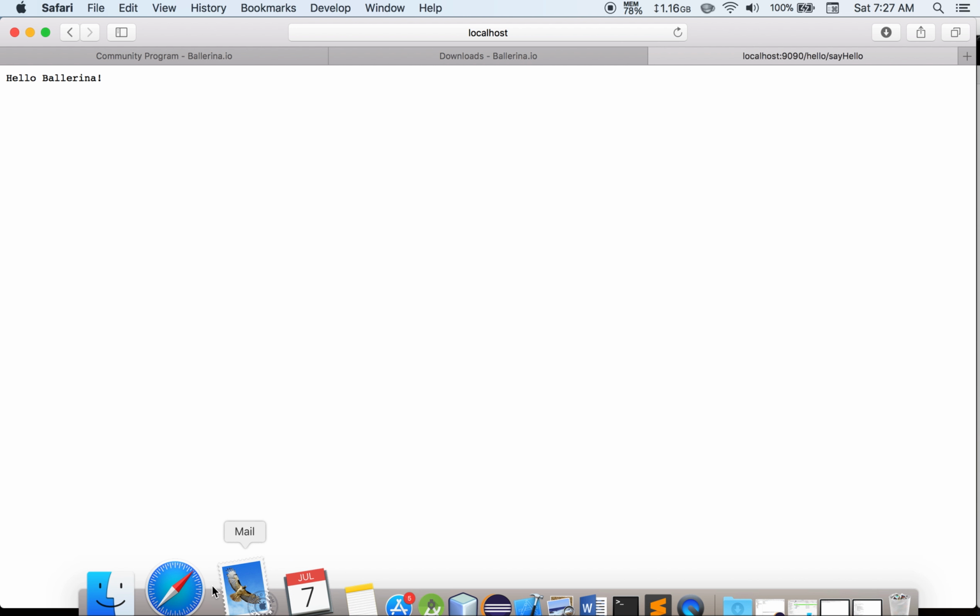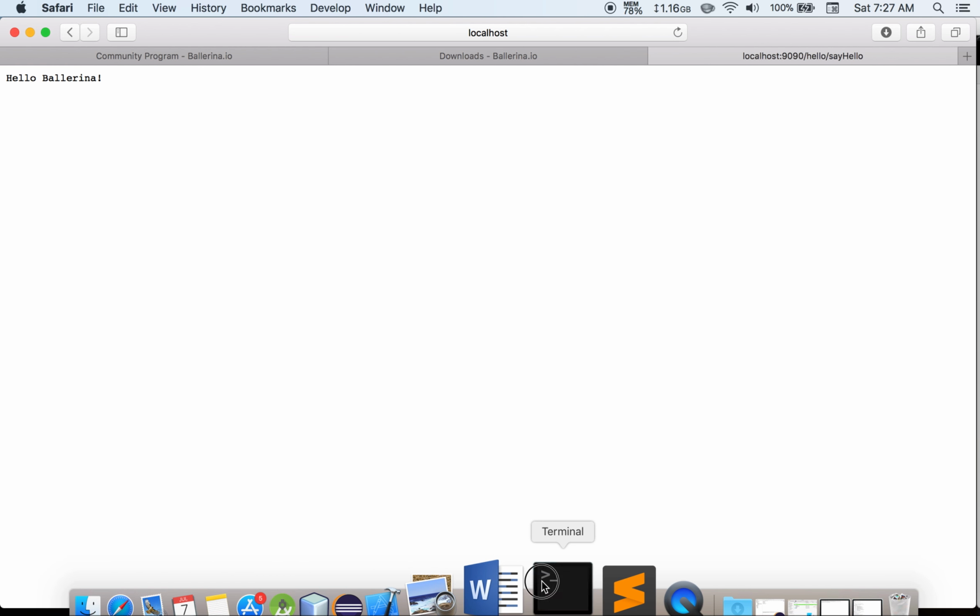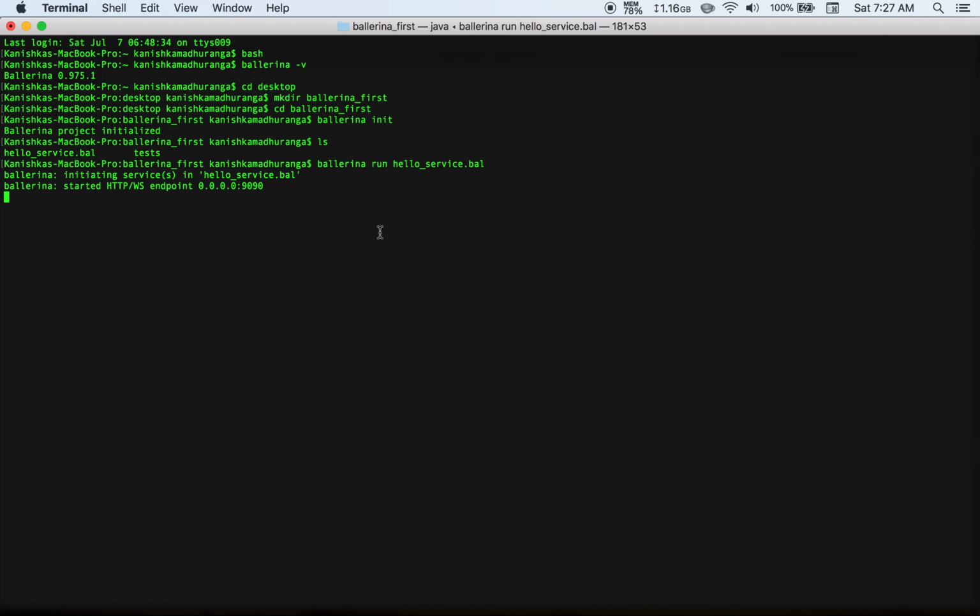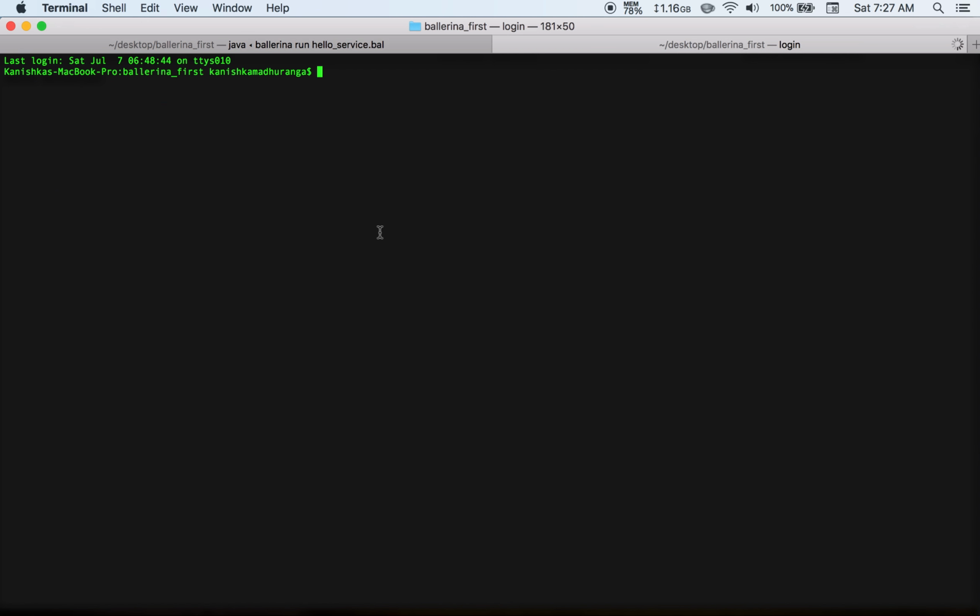So I told you there's another way we can do this, and that is by using a client, an HTTP client program for sending requests. One way we can send a request is by using the browser, obviously. One other way is by using a tool called CURL. I hope you guys know CURL. Using this we can send HTTP requests.